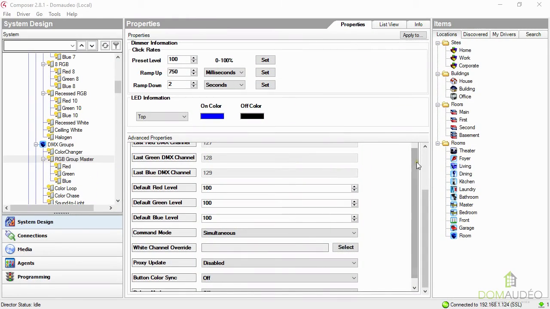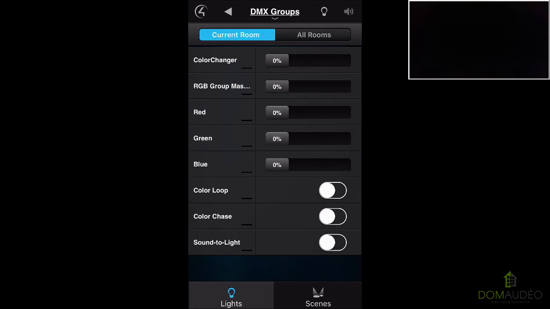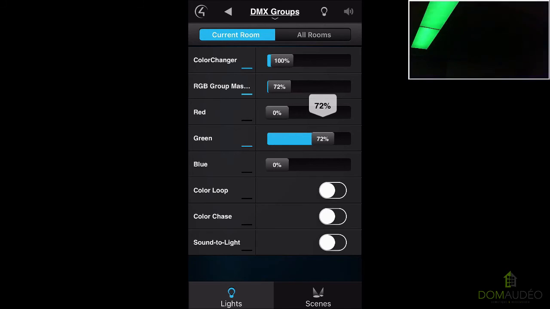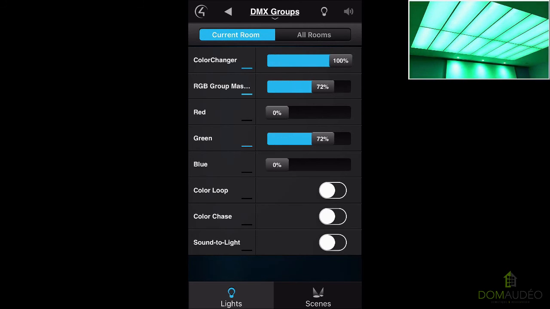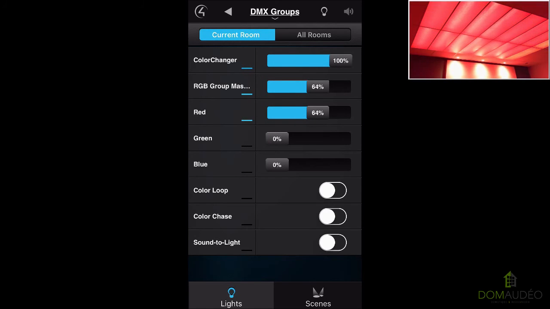If we go back in Composer and set the command mode to sequential with delay, like this, and configure the delay to, let's say, 500 milliseconds, like that. Then we go back to the mobile app and play with the slider. Get a nice scrolling effect. Like that.